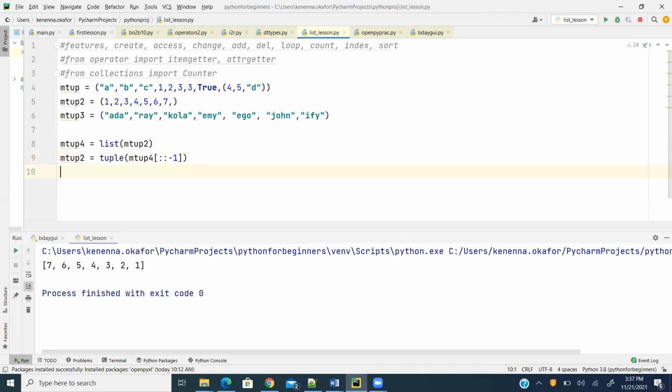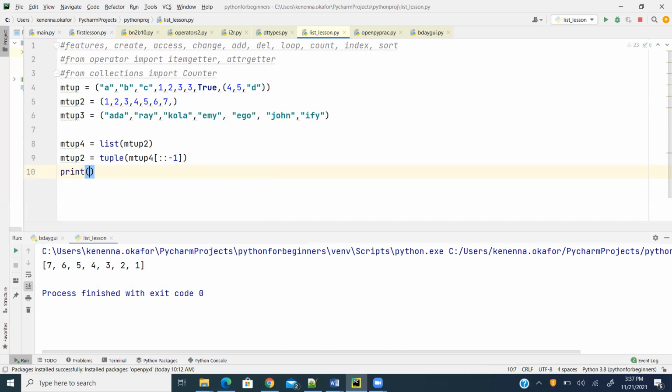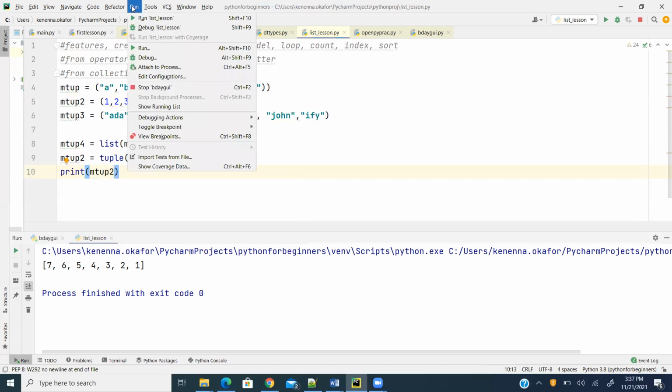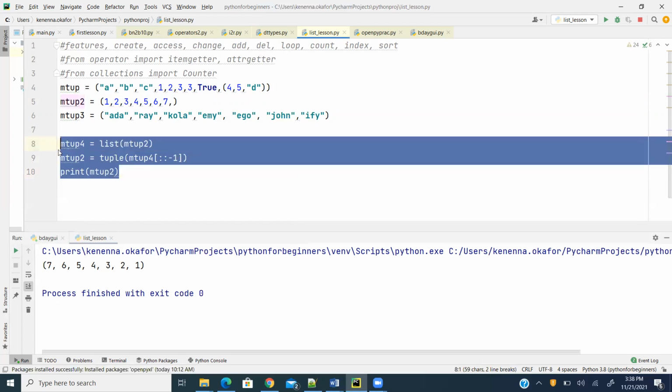So guys, please, whenever you now have to use this M tube 2, you can't have 1, 2, 3 anymore. It's now going to be 7, 6, 5. Bear that in mind because you have altered this tuple, M tube 2. So let's see now. I'm going to print M tube 2. And then we'll see what that gives us. We see that it's a tuple and then it starts from 7 to 1. Okay, so that's that, guys, about working with tuples.